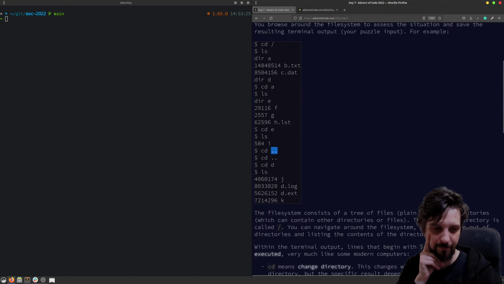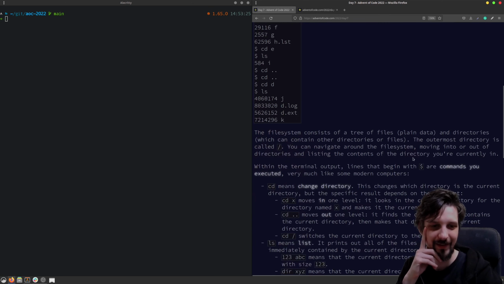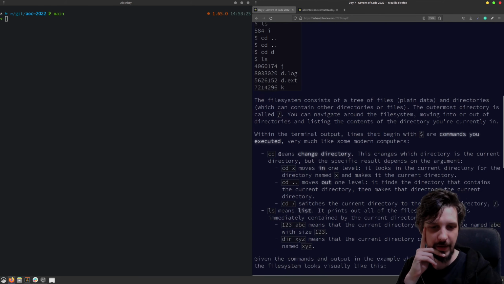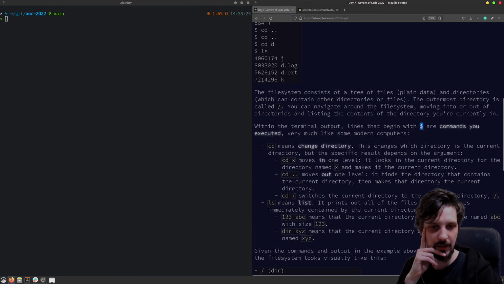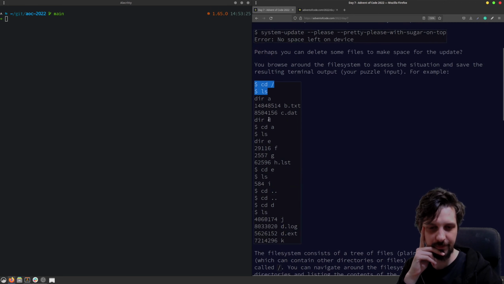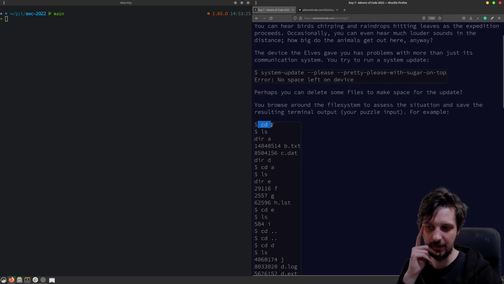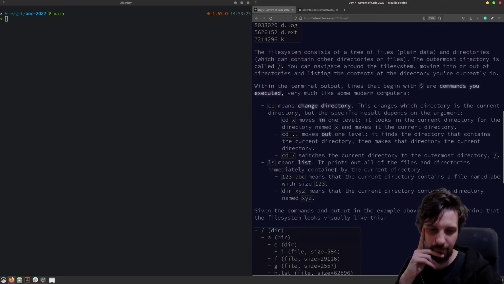This is what I assume. Oh, it's 3 or not 3. Oh, it's a tree of files. So it's me being unable to read properly. Okay. Yeah, those are commands. That's simple enough. I have probably 2 commands. I assume so. cd means change directory. This means list. That's simple enough. So what's next? All the trees immediately contained by the current directory. So it probably has the command followed by the output of it.